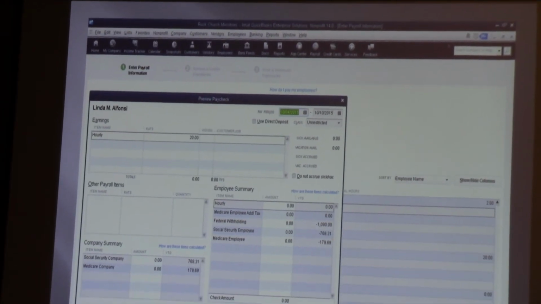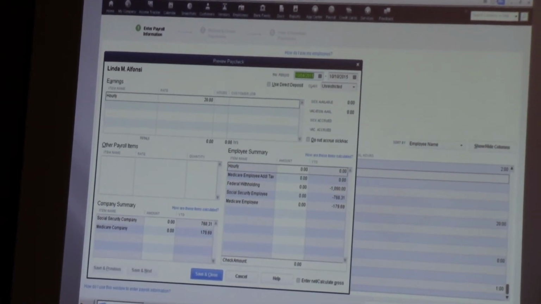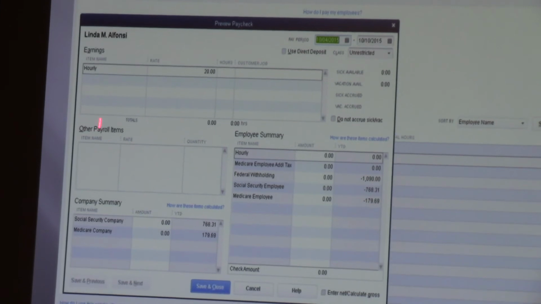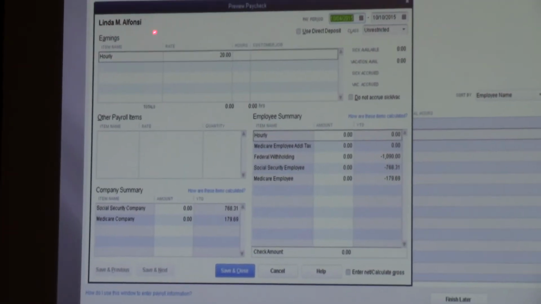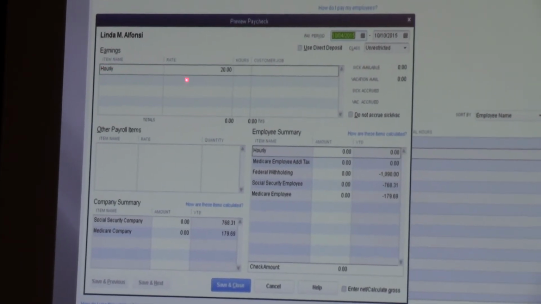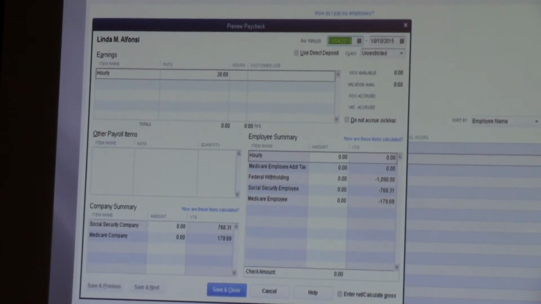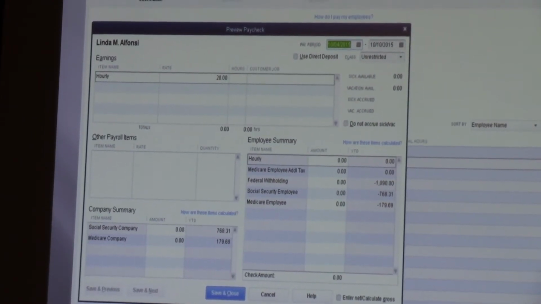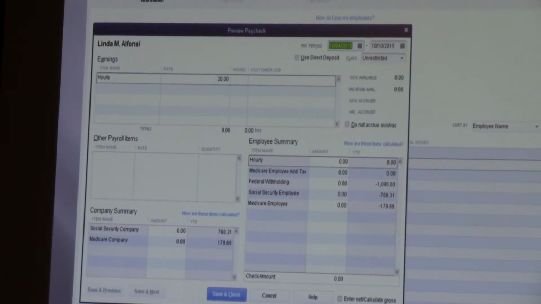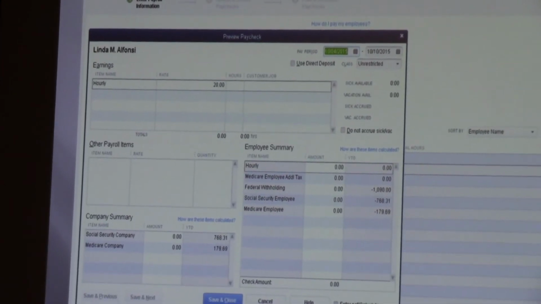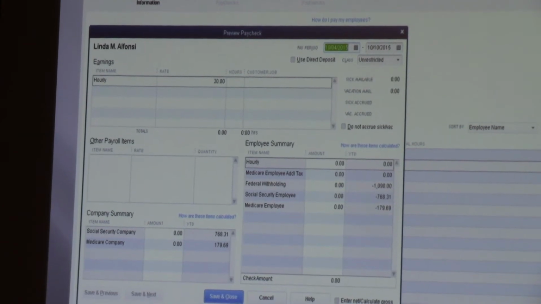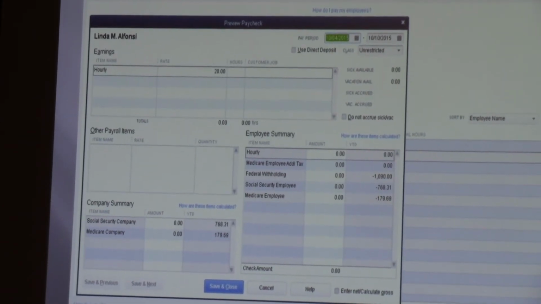All right, so here's me paying an employee, was myself, if I was hourly. So I've already preloaded me, Linda M. Alfonsi. I have my hourly rate, okay? So then I go to my antiquated time card, or my time clock. I pull down my hours, so I have that in hand. I also have checks that are QuickBooks compatible. All right, so I'm ready to go.